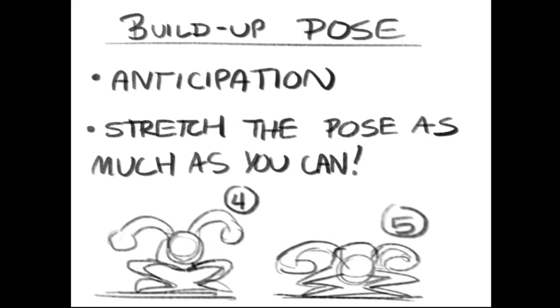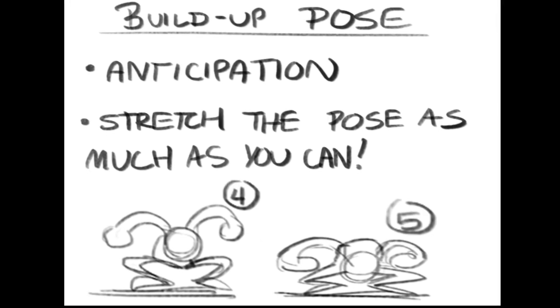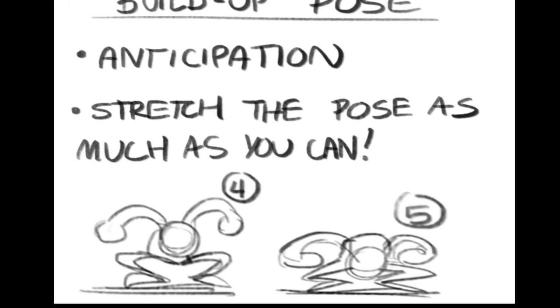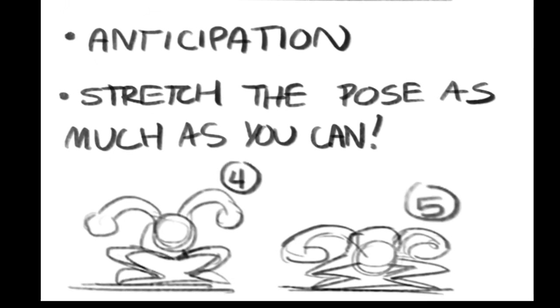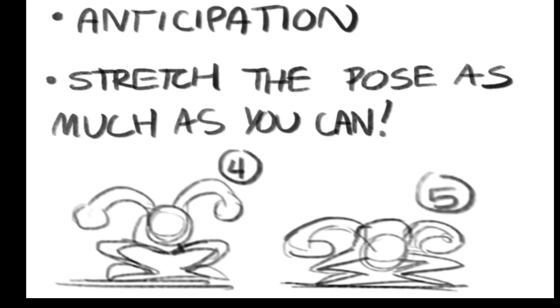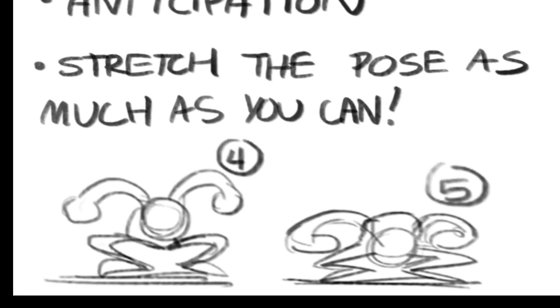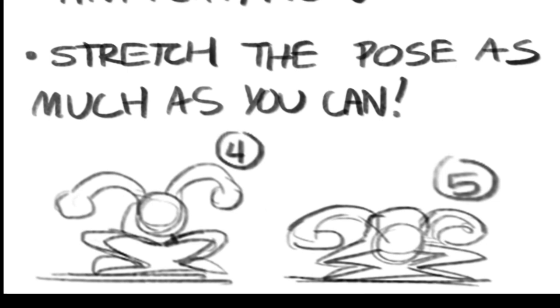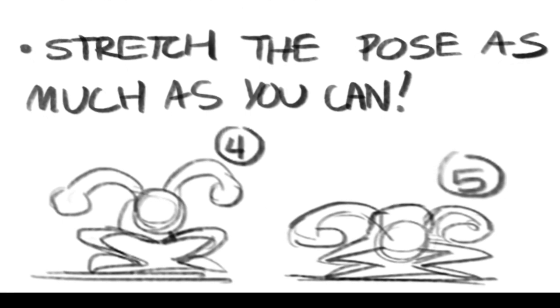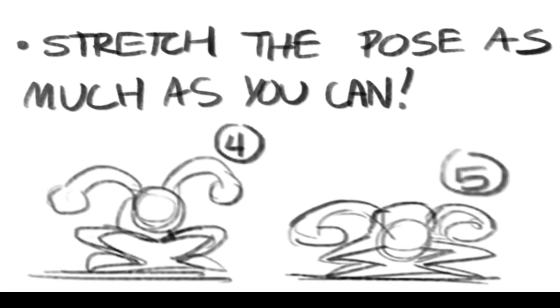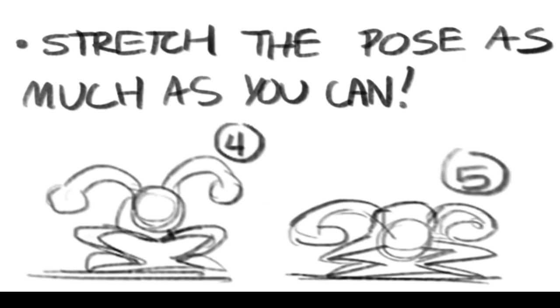Now if you want to make your characters more dynamic, the most important thing to do is make sure that you have a build-up to that pose or whatever the action is. For example, if you're doing a jump, there's an anticipation where you're stretching the motions of the body. This really helps exaggerate the character and make it more dynamic when you're animating.